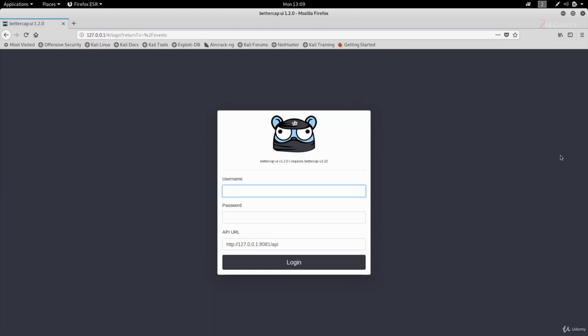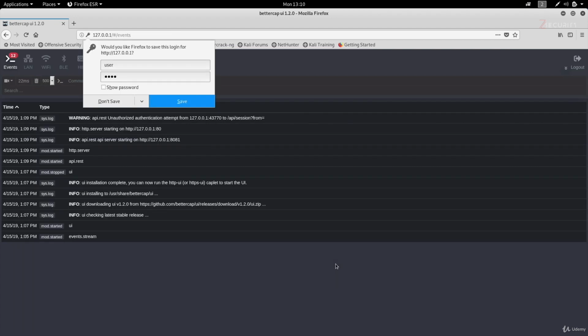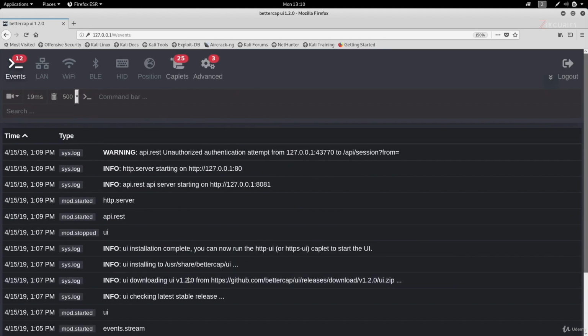And perfect, as you can see, we get the login page for the web interface. The default username is user and the default password is pass. I'm going to click on login to log in. And as you can see, we have a very simple and easy to use interface. There are no more commands that we have to run, even though we can run commands here through the command line.